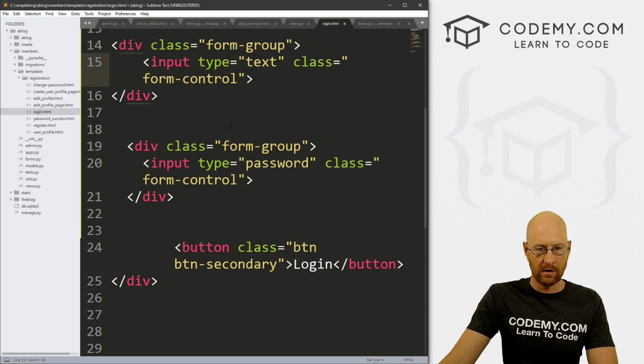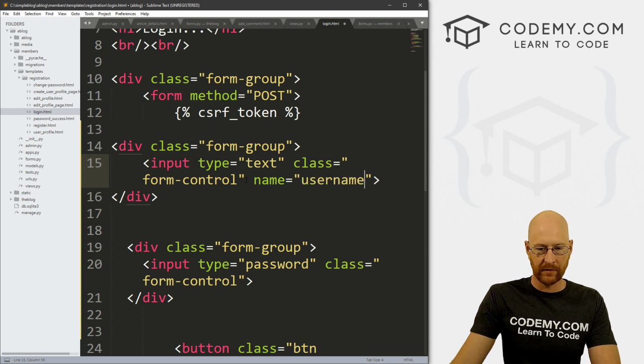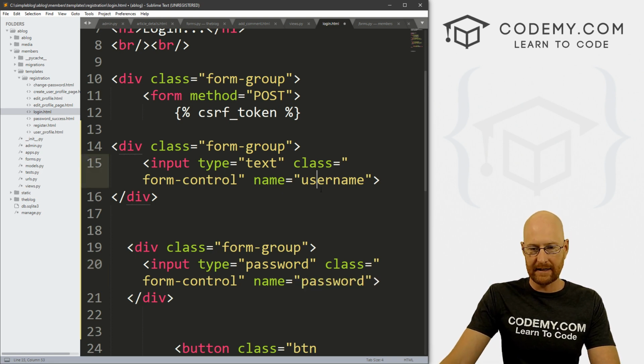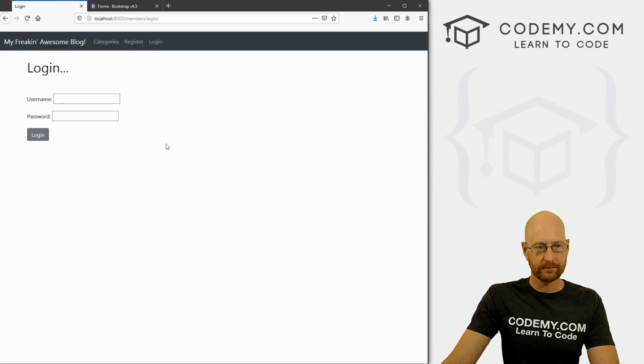Okay. So, like I mentioned, we have to name these. This one's going to be the username, so we can just go name equals username. And down here we can go name equals password. And again, I got these two things from the page source that we just looked at right here. Name equals password and name equals username, right there and there. Okay, so we don't need that anymore.